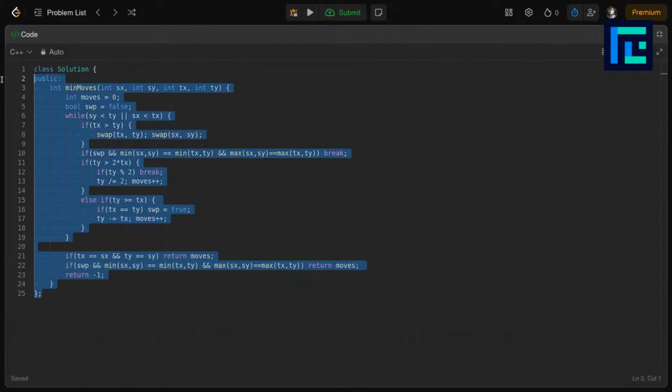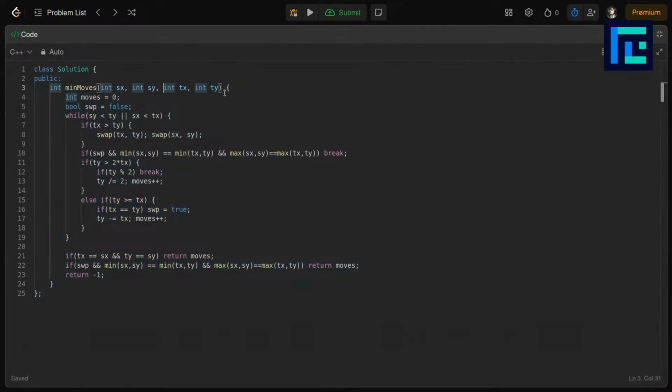Okay, so this is the code for the problem. We have sx, sy, tx, ty. This is the number of moves. This is the swap variable, set to false at the start. Let's read the final conditions first. If tx equals sx and ty equals sy, we can just return the number of moves. Otherwise, if swap is on, then the minimum of sx and sy should be equal to the minimum of tx and ty, and the maximum of sx and sy should be equal to the maximum of tx and ty.